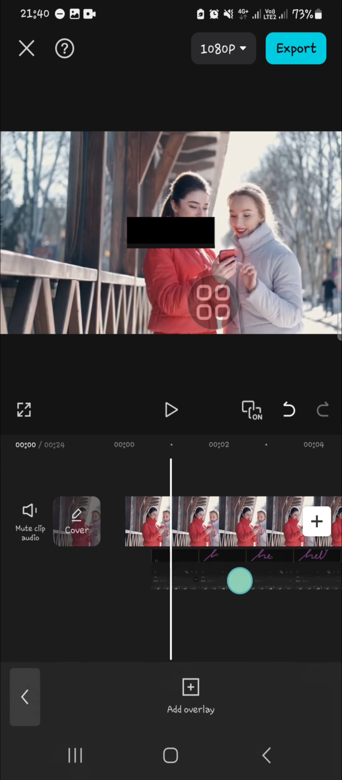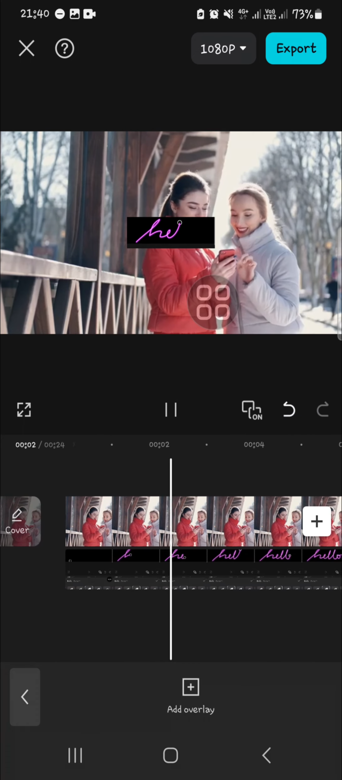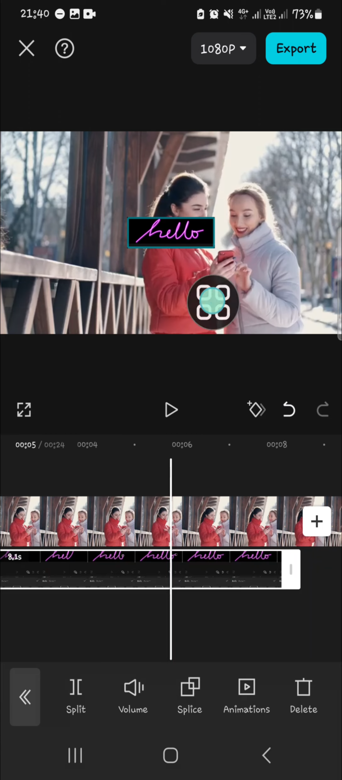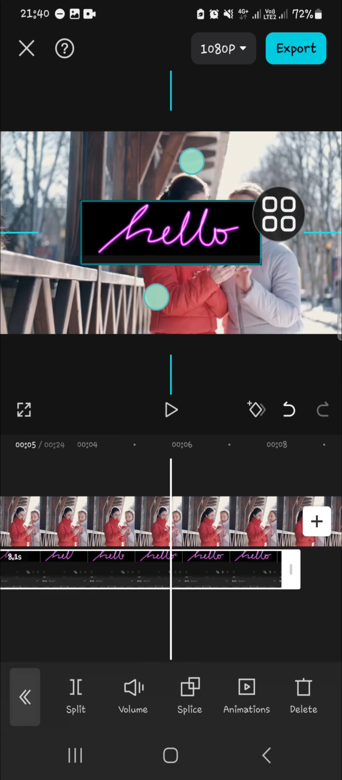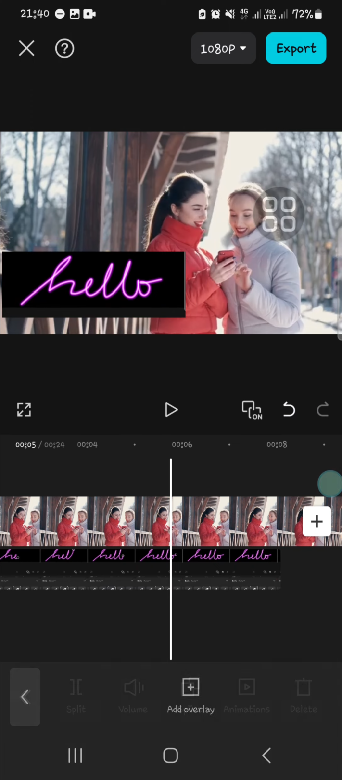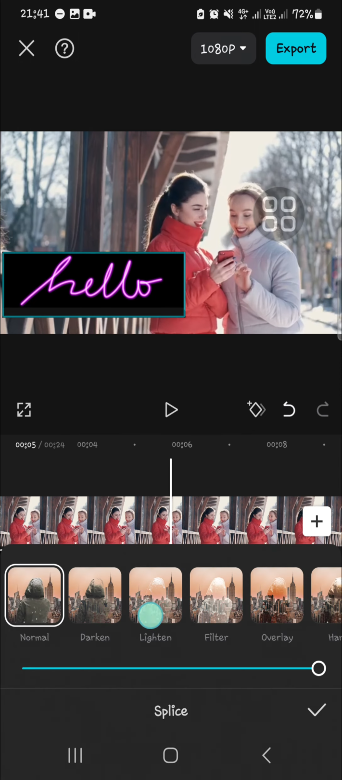Okay, and then I'm going to blend this video to my first video. Okay, perfect. But I need to make it bigger. I'm just going to place it right here, and then we can go to the splice menu to blend the video. Okay, go to splice and then you can choose lighten.